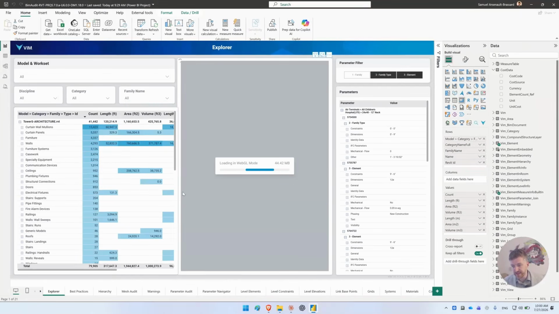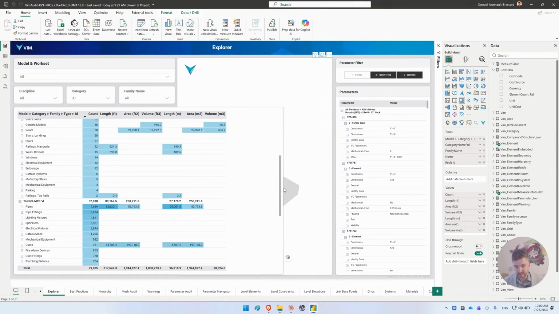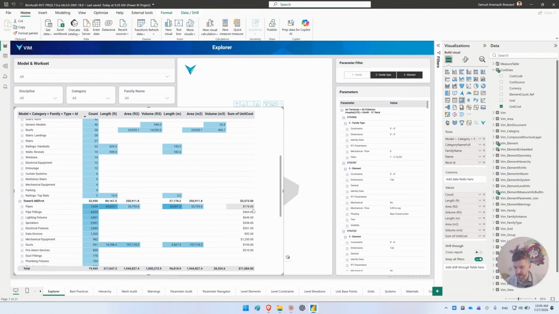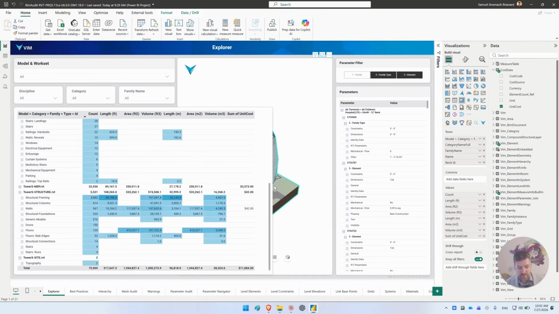So let's go in here real quick. And obviously, this is all placeholder data. So I'm just going to expand this table real quick, and we're going to drop the unit cost in here. And instead of a count, we're going to ask for a sum. So right here, we're starting to see some data. What's happening right now is we're giving a cost per type.